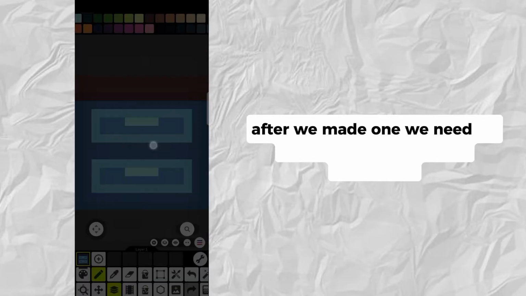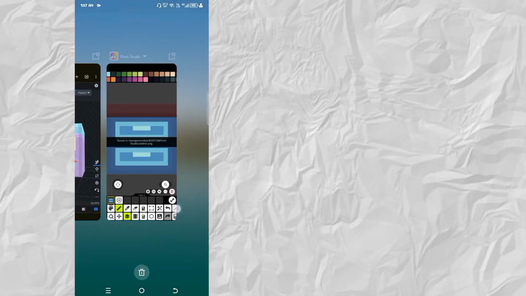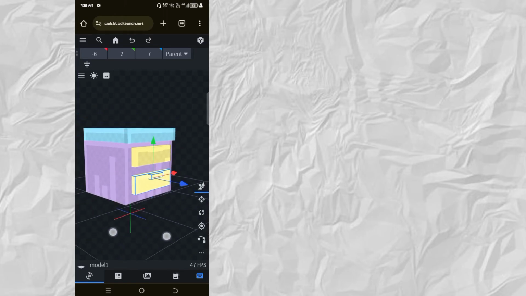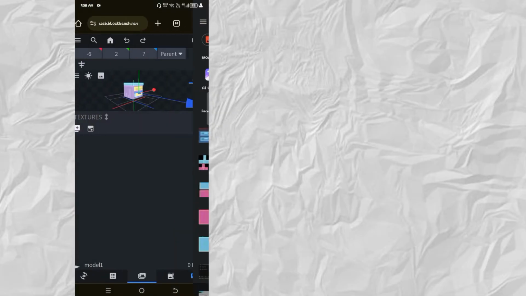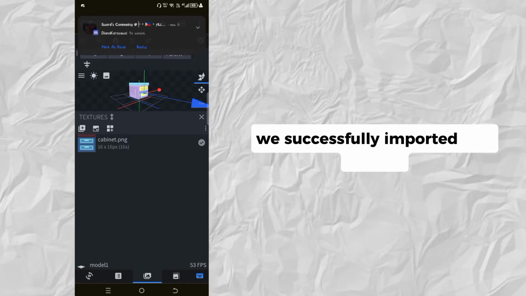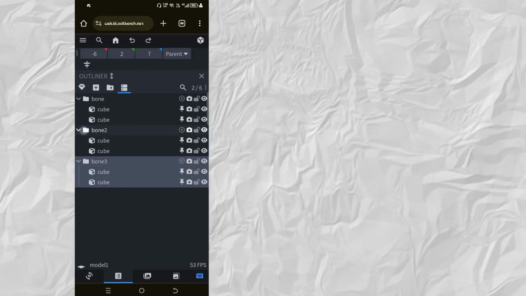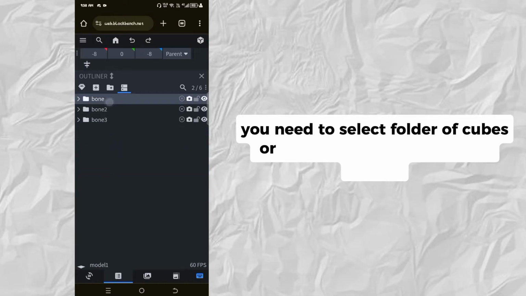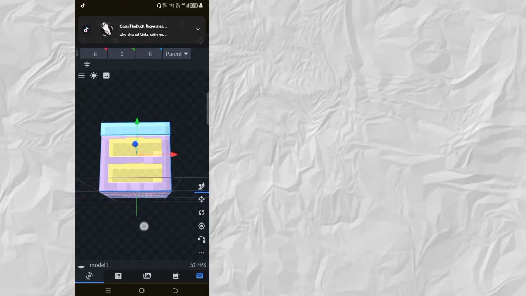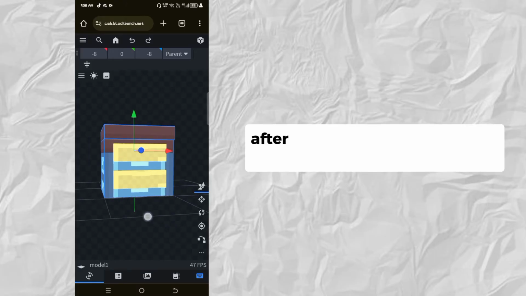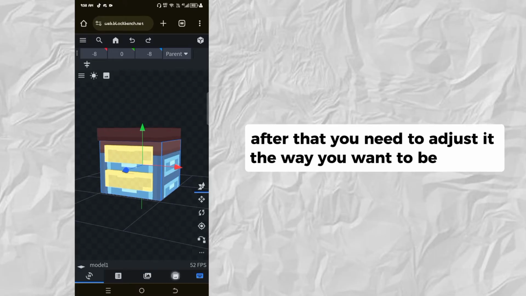After we made one, we need to save it and import it into Blockbench. Here's how you do it. There you go, we successfully imported the texture. The next thing we're going to do is apply the texture to our model. To do that you need to select the folder of cubes or the cube you want to have that texture. After that, you need to adjust it the way you want, and it's kind of a hassle.